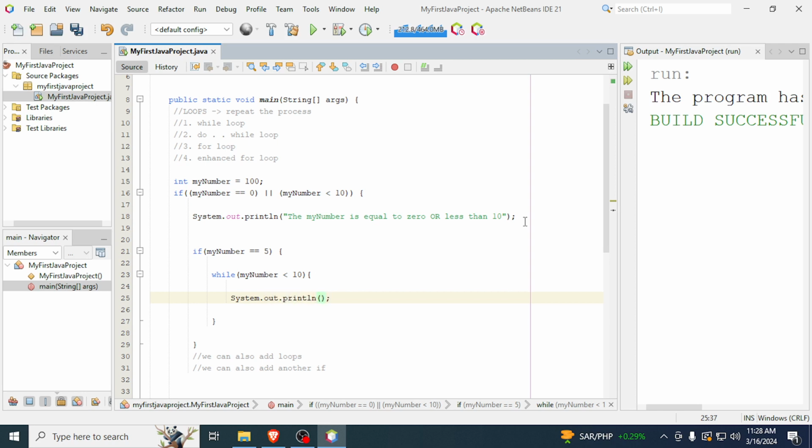Let's print a number of hello worlds. Maybe let's just print the number of loops. So we can do it by typing here my number, and let's print the number of loops. We are to increment my number, by the way, right after printing the output. So my number, increment it like that.